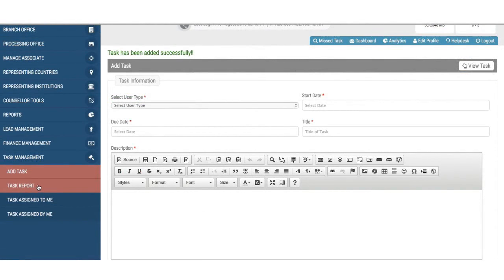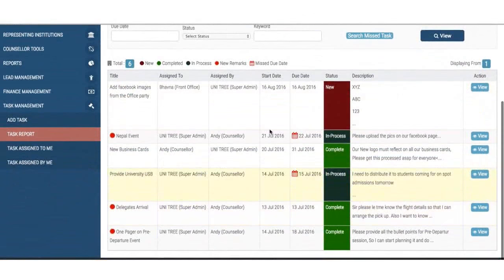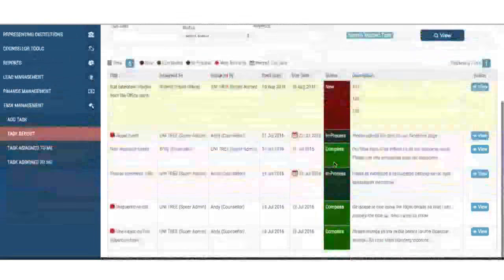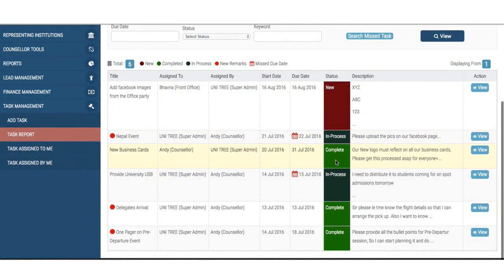So as a super admin, I've added the task. I can look at the task report. I can see who's doing what activities. These are the total tasks in the company. There is a new one assigned to Bhavna. There are some in process, some completed ones. Now, anywhere you see this symbol of new remark, it means there are new updates on it.